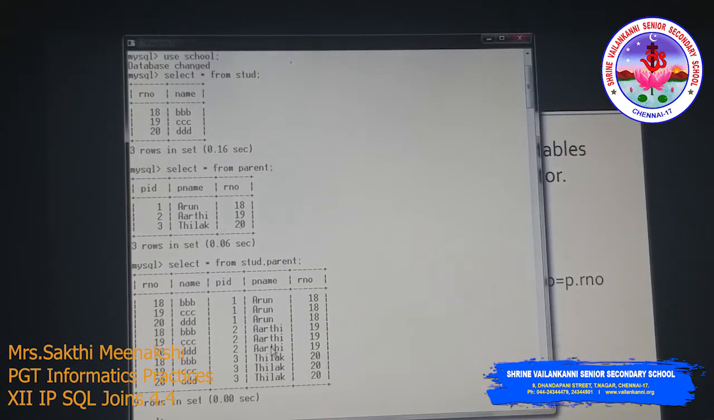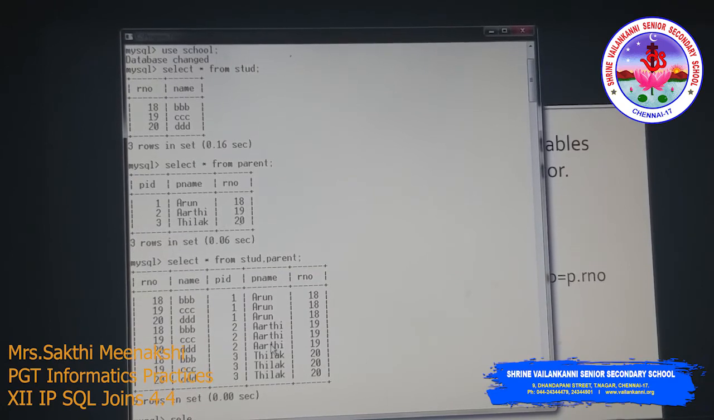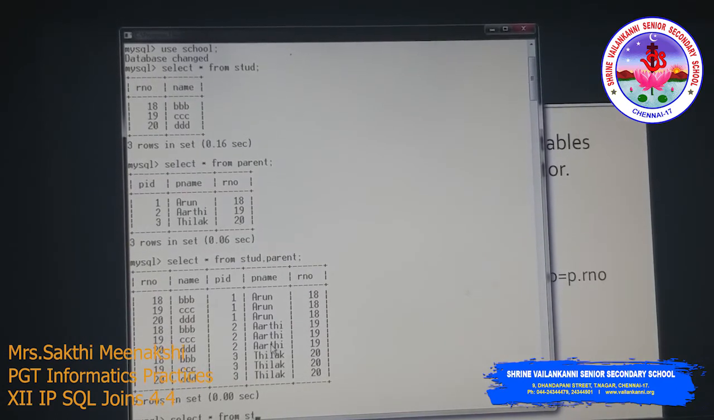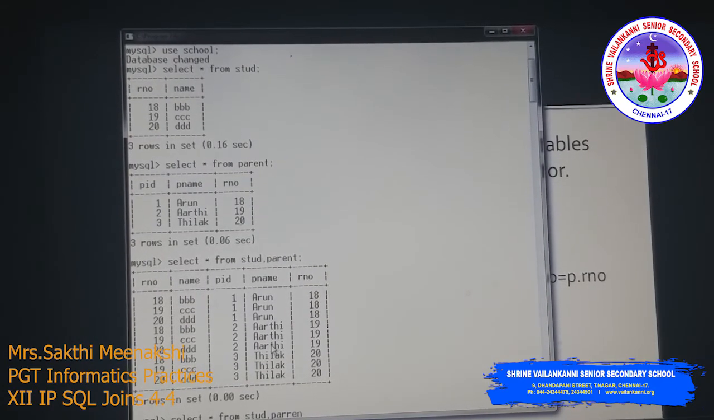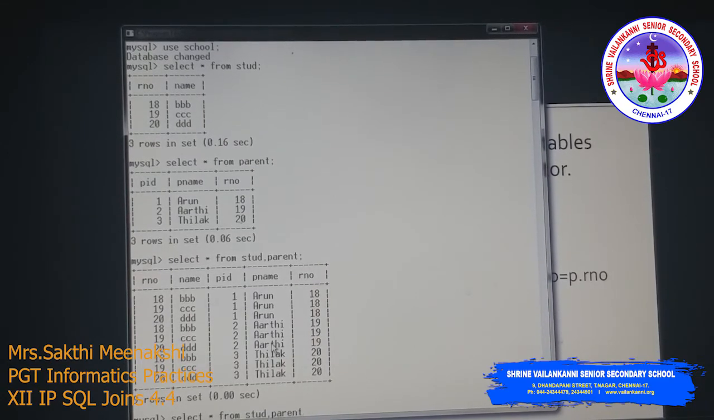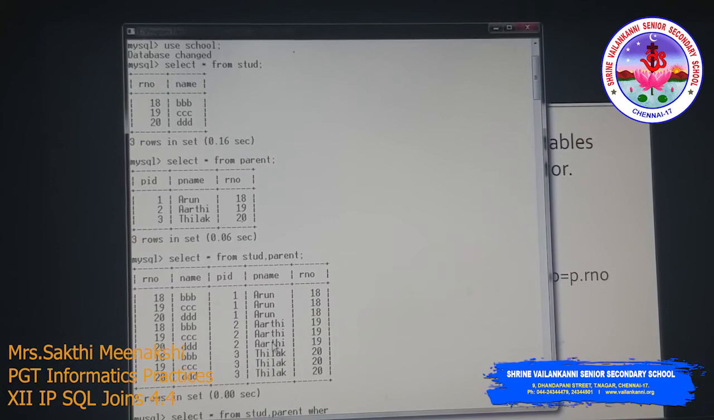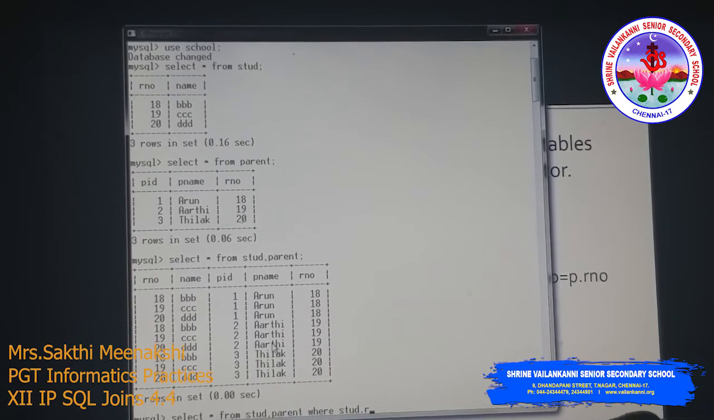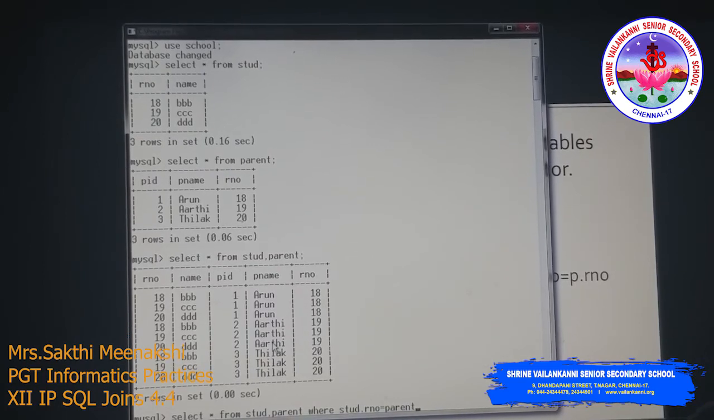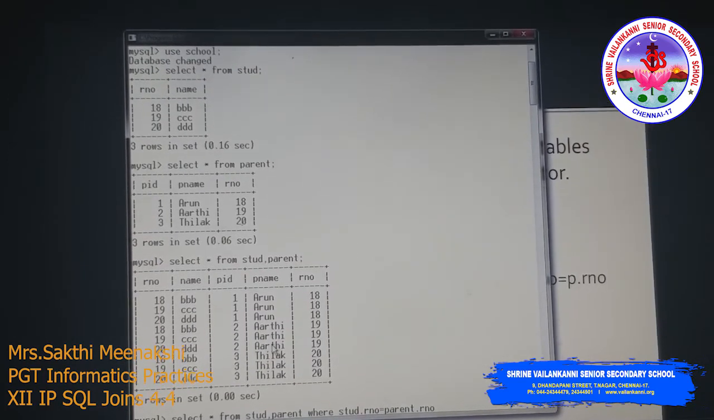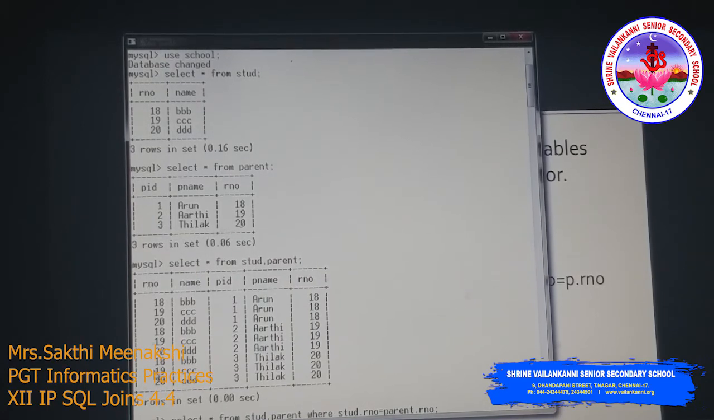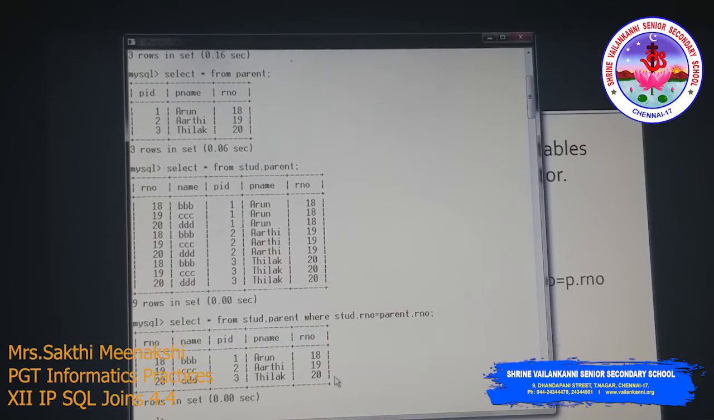So how to use this equijoin? You have to use the select clause. I'm going to use the information from both the tables. So: select asterisk from student comma parent, where I'm giving one where condition here, where student dot roll number equals parent dot roll number. The common condition is that the student table roll number and the parent table roll number should be matched. So this will give you proper information.